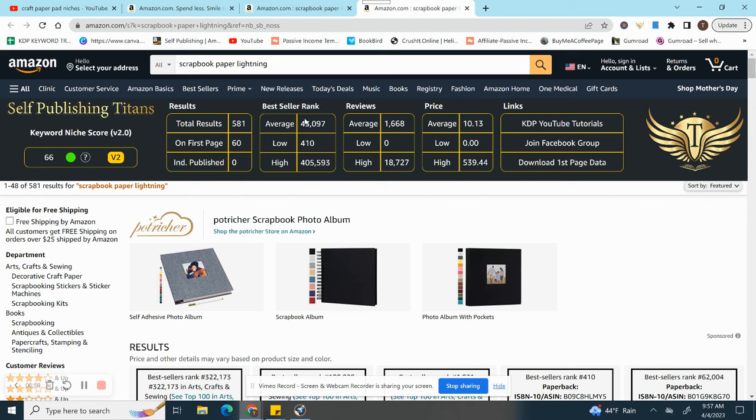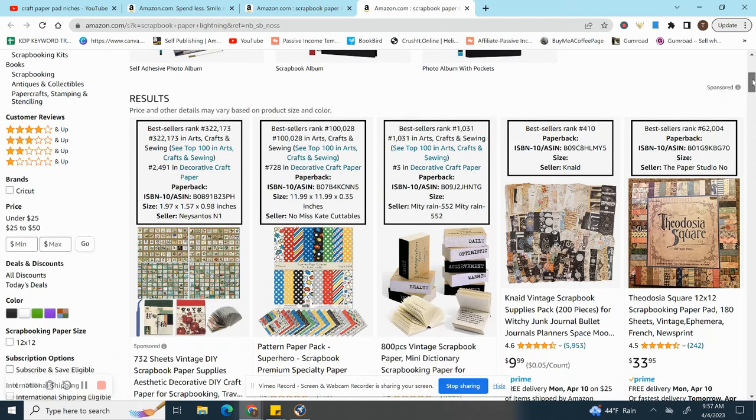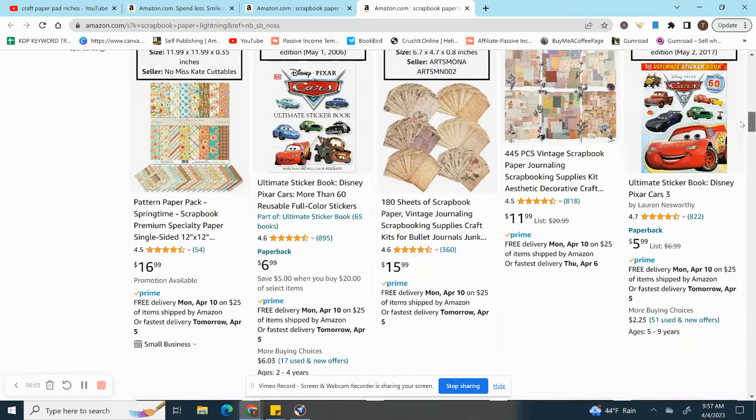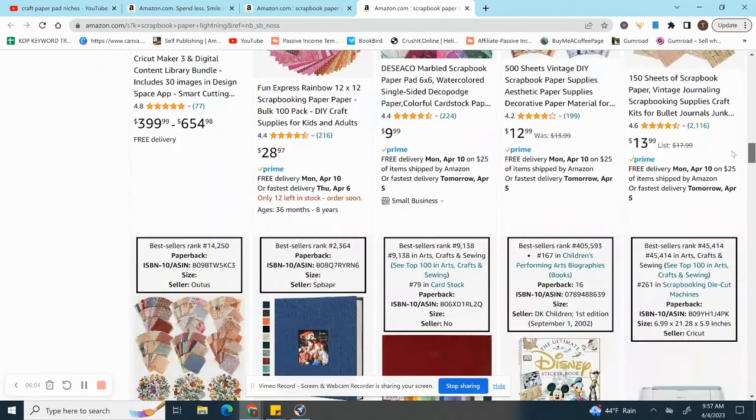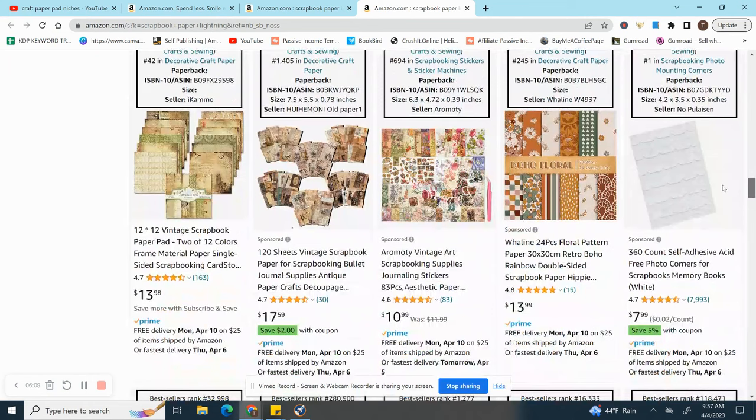So yes, the BSR is where we want it to be, and yes, the search results is where we want it to be, but there's zero independently published on the first page. So that's one part that's not good. And then if I scroll down, none of these, I mean, maybe there's one I haven't found yet, but none of these are actually related to our keyword.